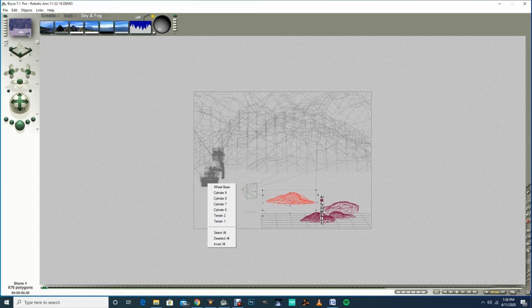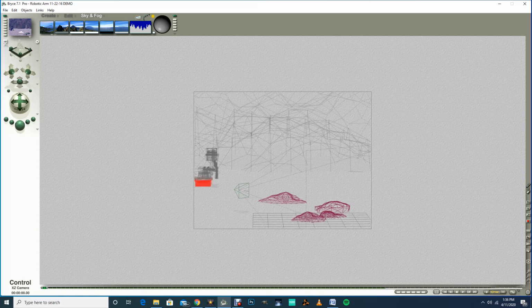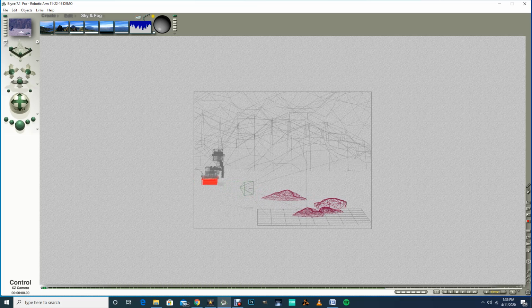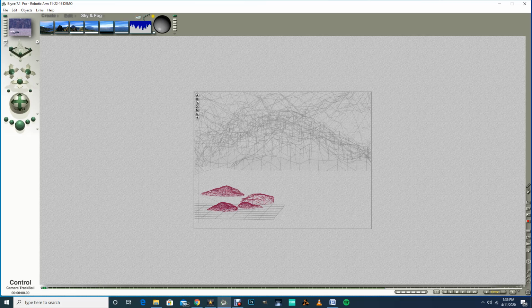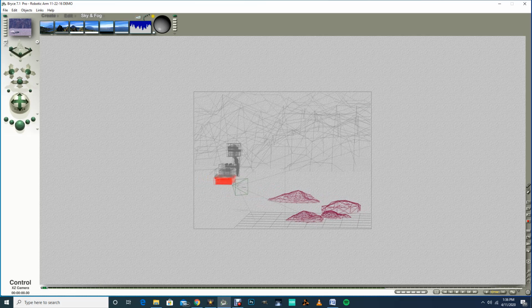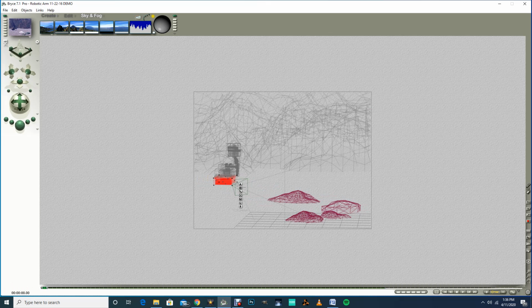Control click on my wheelbase. I just want to move this entire thing over at this point. And again, let's rotate this a little bit more to start. I like that a little better, and then move over. That's better. I like that. Now I can zoom in a little more. All right, so here we go.